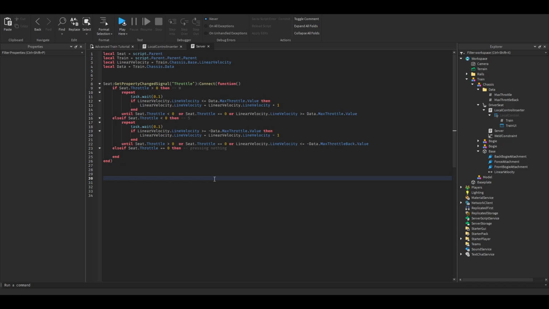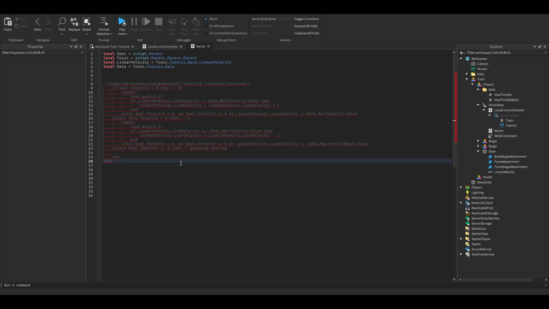So first, just checking if the seat throttle is different is not that good. The code looks really messy, so I'll just comment this out and I will be making better code which can handle better acceleration.